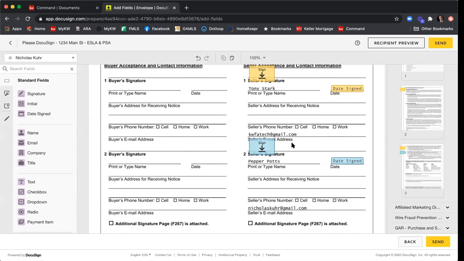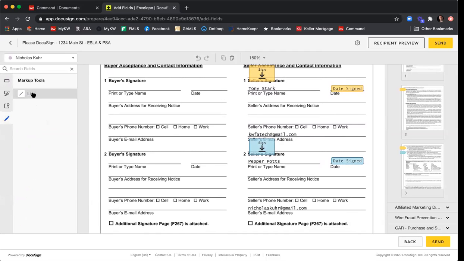Perfect. Now you'll see here, it shows my client's email addresses, and I pointed out to you earlier that I would show you how to hide them. When you want to hide any information on these forms, roll your mouse all the way over to the left and then click on this pen icon that says Markup Tools, and then select Line, and then drag that over here, and then I'm going to add a line over my client's email address.